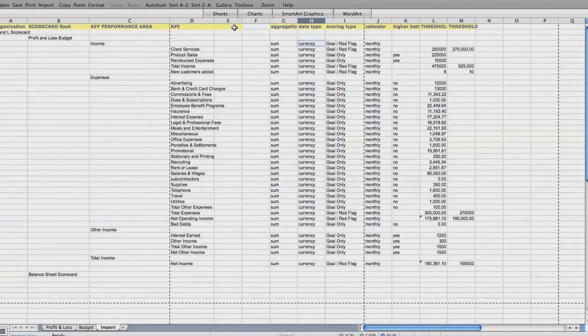So now we're back on our spreadsheet. The next column we have is calendar. This is basically how often we update these measures, and we update our P&L monthly. Just like scoring types, you must use the name of the calendar as it appears in Scoreboard. If you're not sure about calendars, then please do have a look at the calendars video.